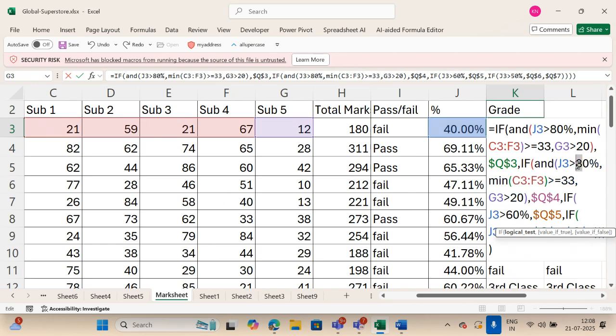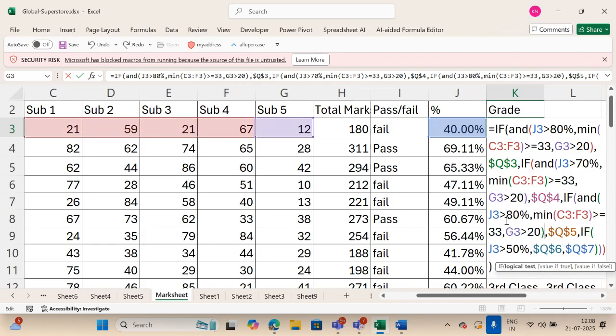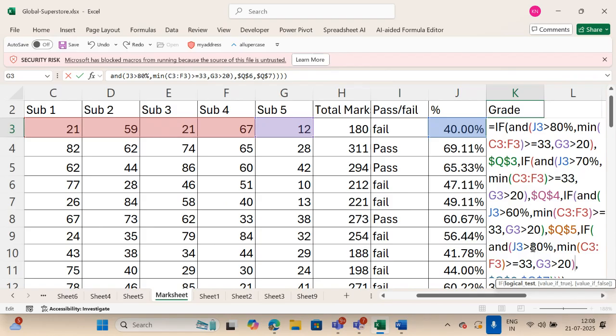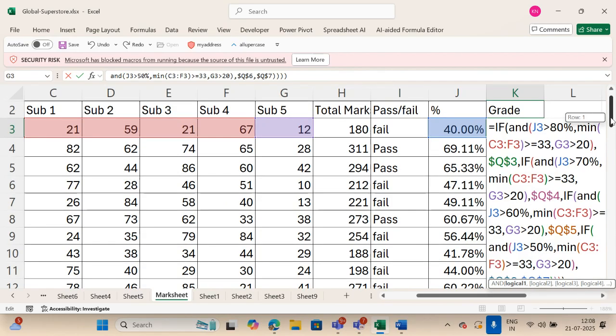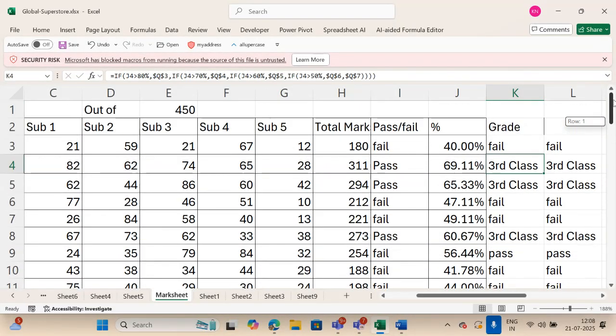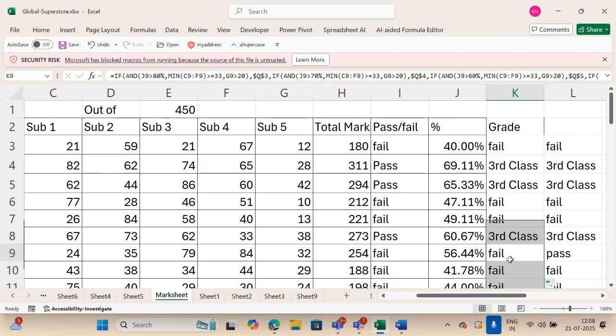this is 70%. Okay. Now, again, this is 60%. Then here, this is 50%. See, then double click. Now this is also fail.